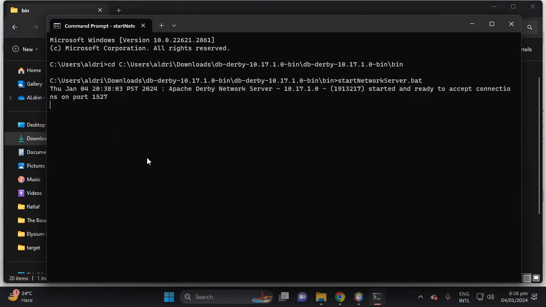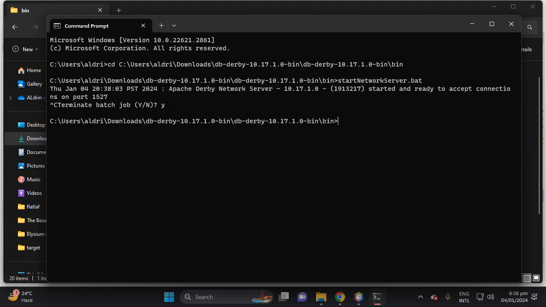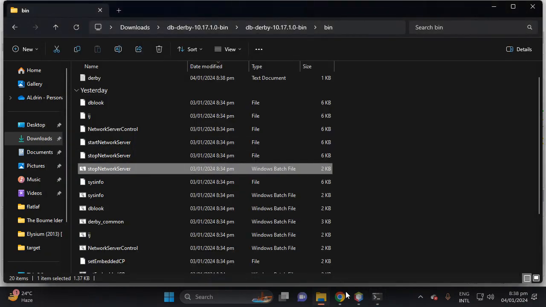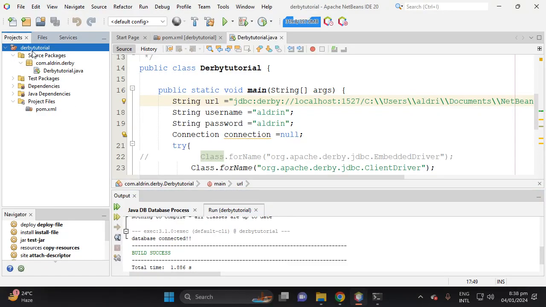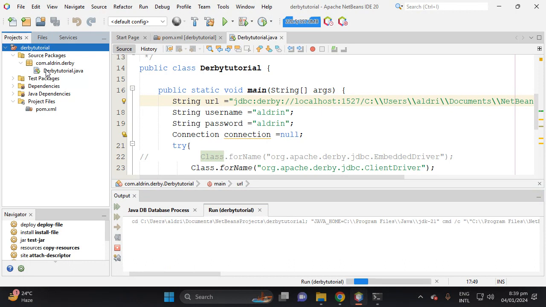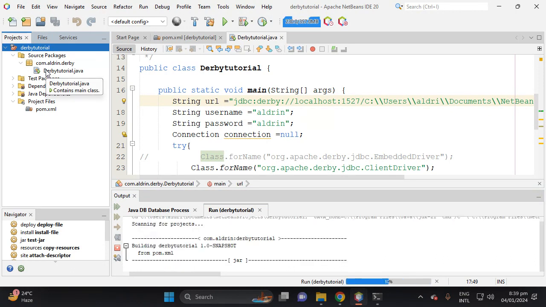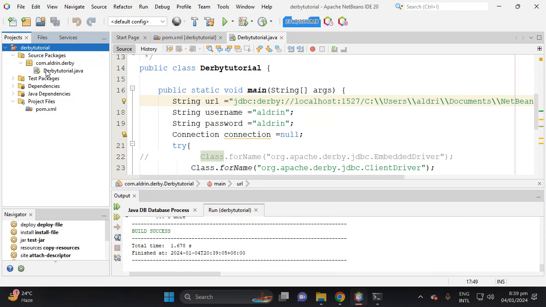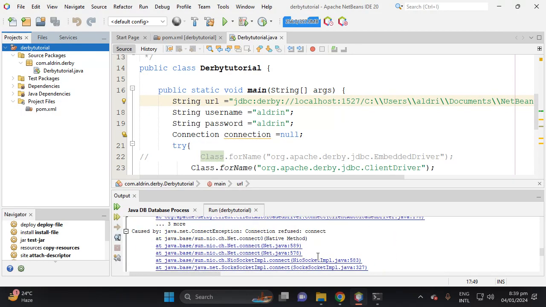It's also okay to stop the server when you press Control C. Then if you want to terminate the job, type Y, enter. Then our server is terminated. Let's try to run. So our server is now stopped.